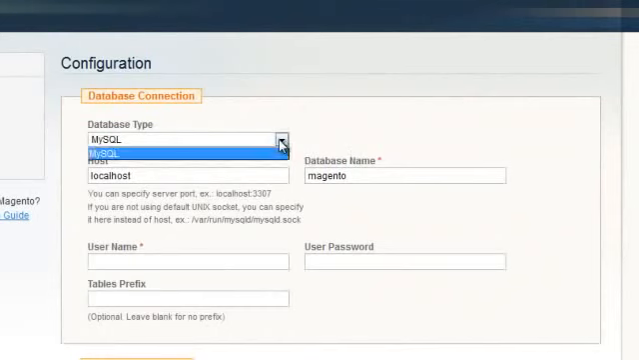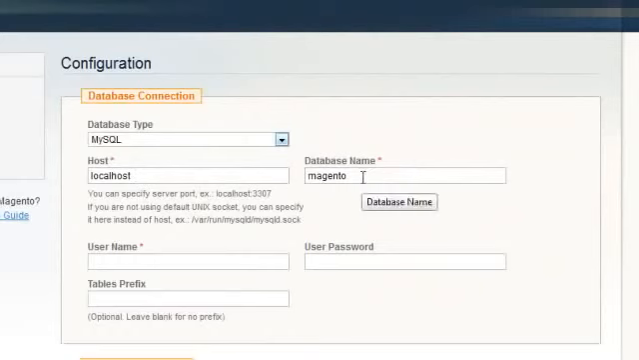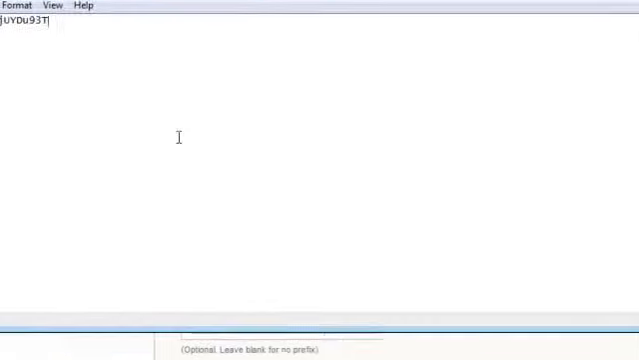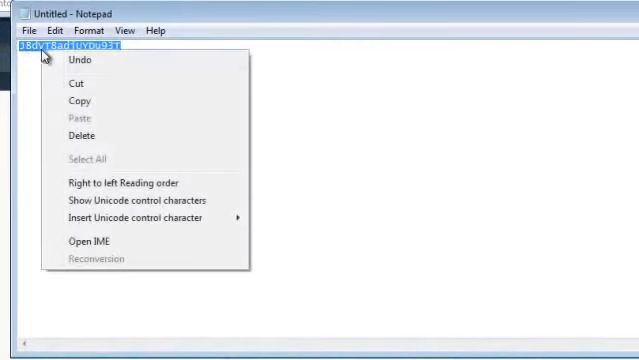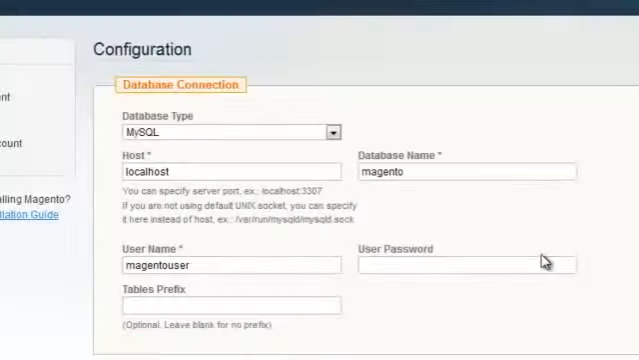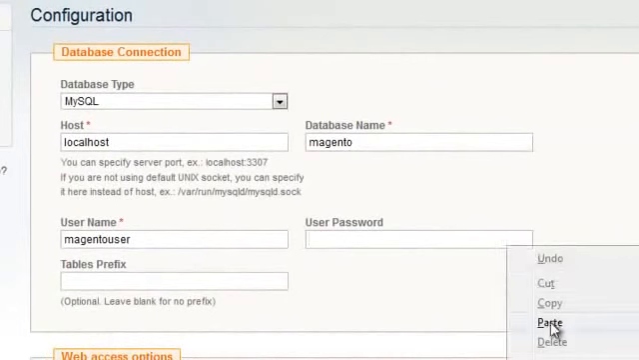Alright, so database type is MySQL. Localhost is fine. The database name is right. Now we got to type our username. It's Magento user, and then the password is what we stored in our little file here on Notepad. And so I'm just going to take and copy that and paste it right there.